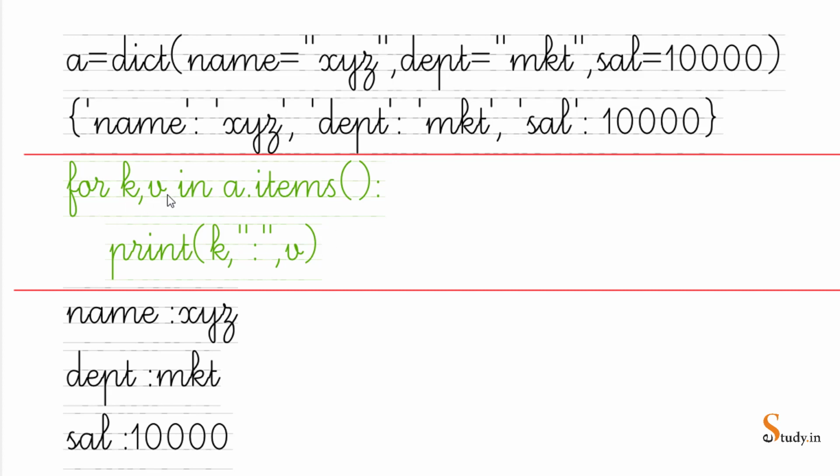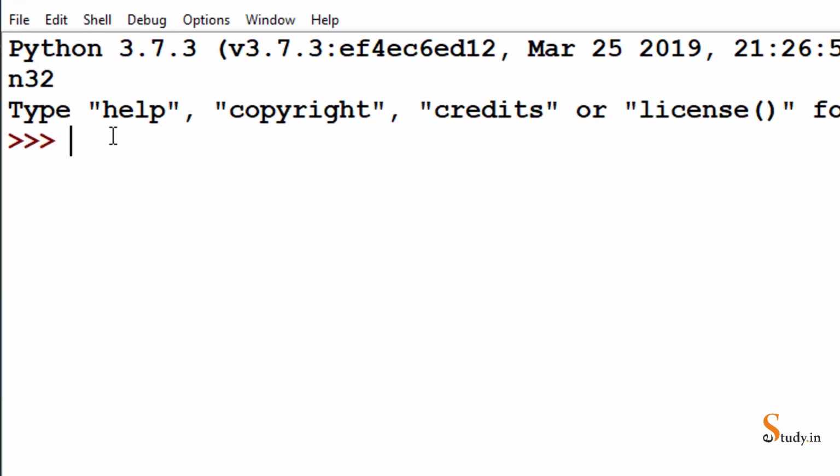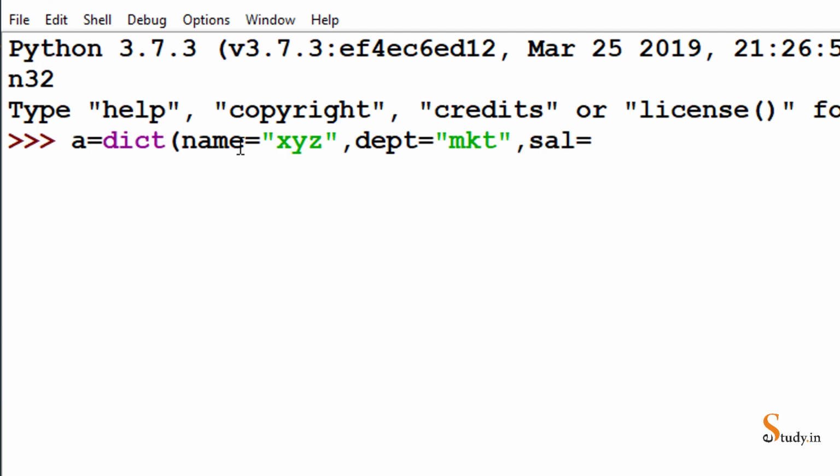Here k and v are any variables, so instead of k and v, you can take any other names. This is how we are printing, and this is how the output would be. So let us try out this command. Here I'll be creating a dictionary, so let's say a is equal to dict. We will be covering constructors later, but as of now just know that to create a dictionary you can use this. So dict, and here we'll say name is equal to xyz, comma, department is equal to this, and salary is equal to some number. And we close this. So now we have created a dictionary.